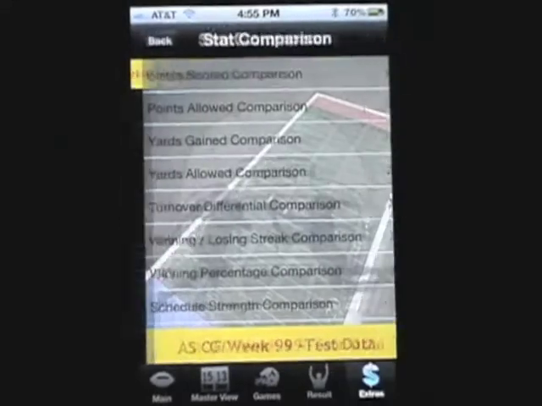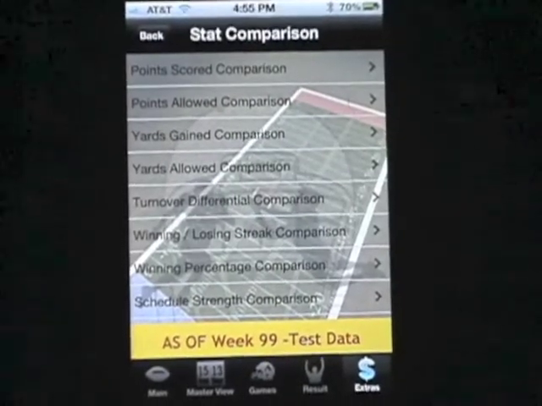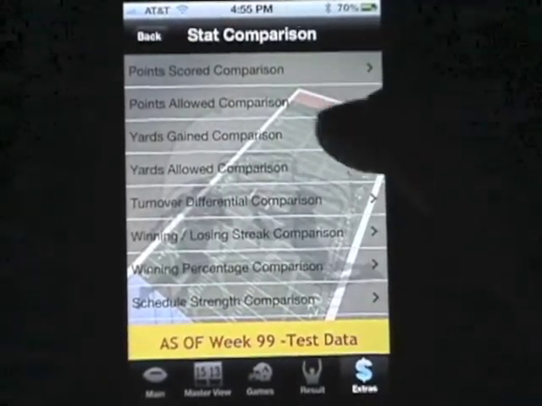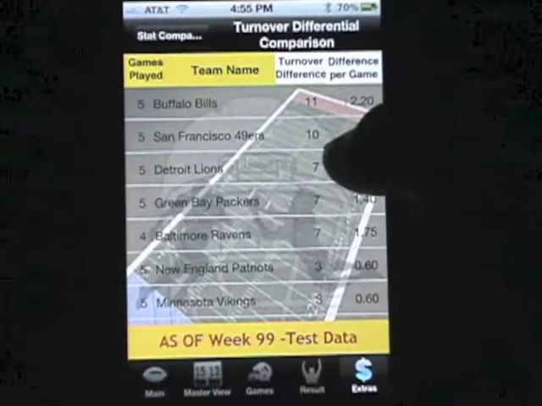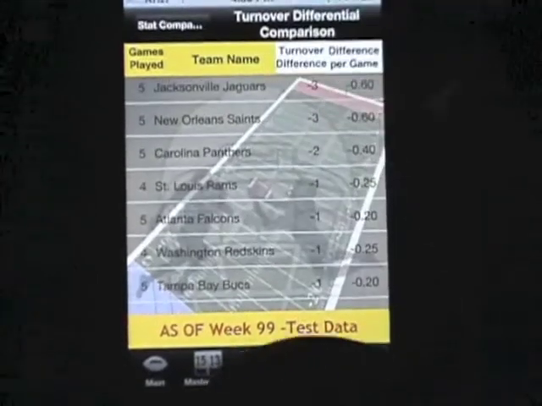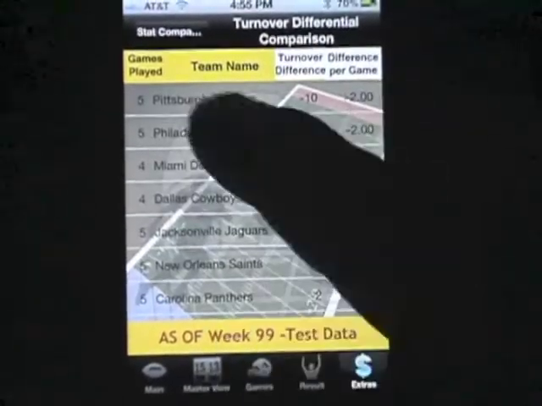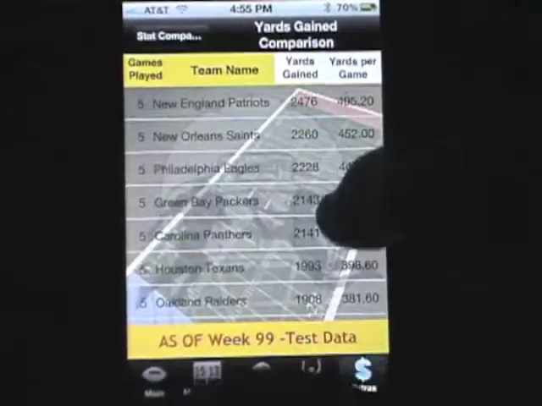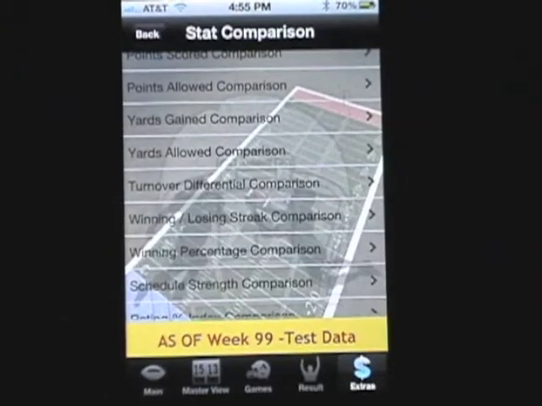The stat comparison is very useful because you can compare each team: yards gained, yards allowed, all the key statistics you could see. Like, for instance, turnovers. Here it shows you which teams are doing great on turnovers and which are doing badly. If you click on the heading, it'll sort in reverse order, so you can see which team is doing badly on turnovers. Yards gained, it'll show which team is doing great on that, etc. So that's a good way of uncovering discrepancies in statistics.